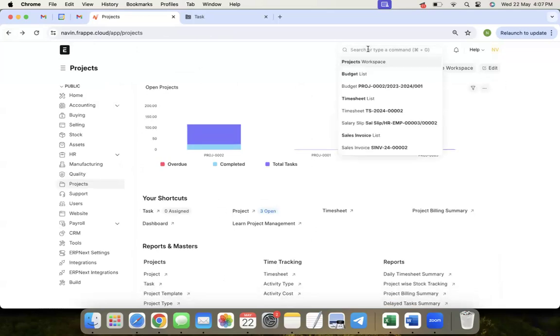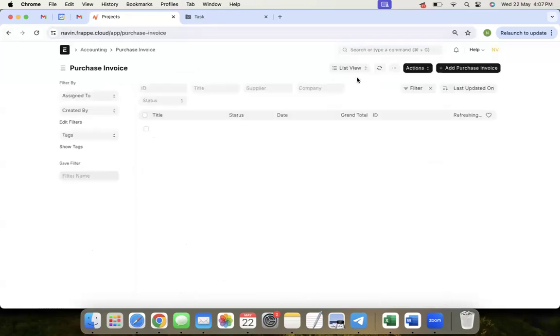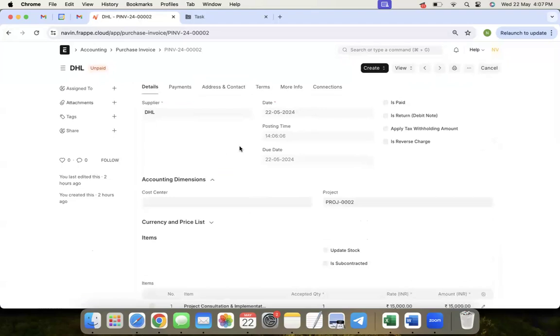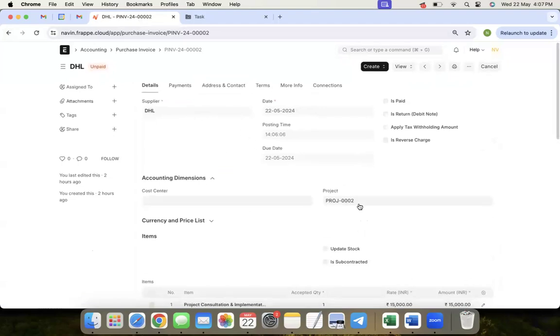After entering this budget, I can do my expenses against this project. So first I will show you the purchase invoice which I have raised. In this particular purchase invoice, I have tagged the project.